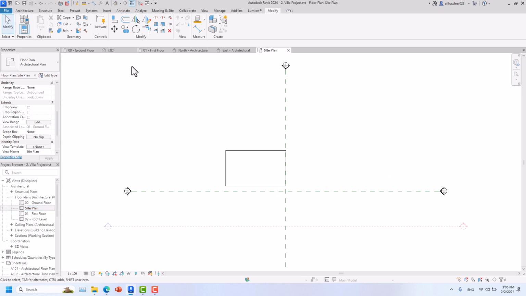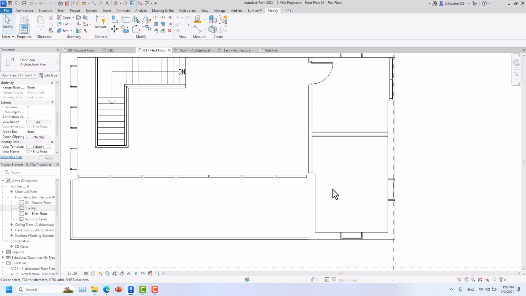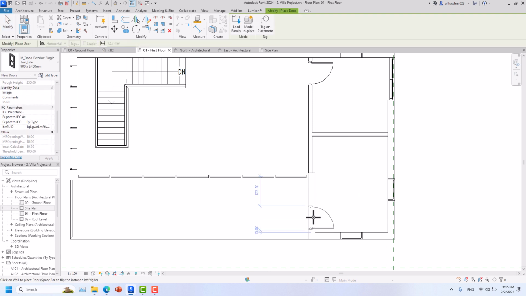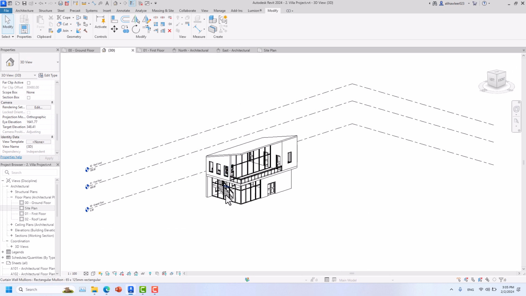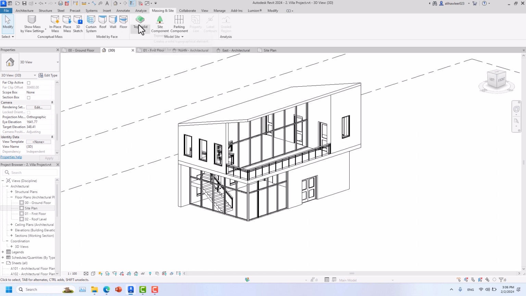Another important thing worth mentioning is to go to the first floor and try to create a door here, and create a door here, and let's see. Ta-da! So now what's left is we should start creating our Toposolid. In the tabs, go to Massing and Site, and we have Toposolid. We have two types. You can create it from sketch, that's what we are trying to do, and create from import.